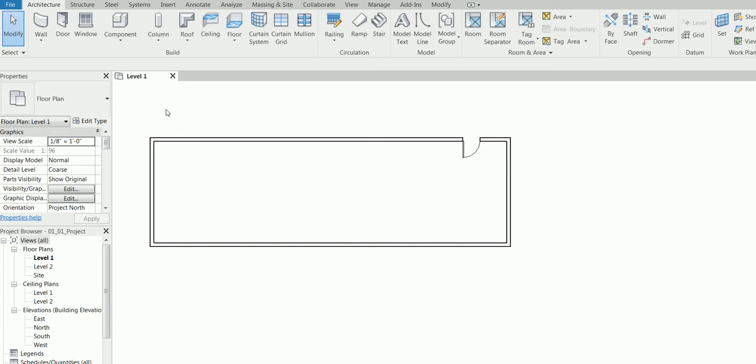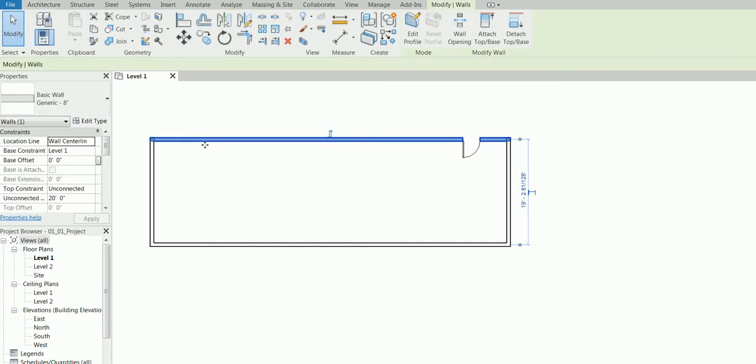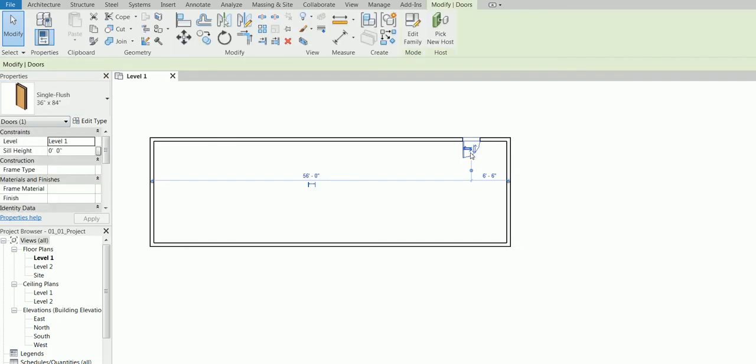See, in Revit, Revit knows that this is a wall. How do I know? If I select it, it says it's a wall. See here, it's a wall. If I select this, it doesn't say it's a line, it says it's a door. This is the properties palette. This is called the properties palette.